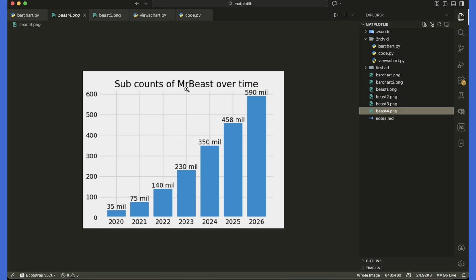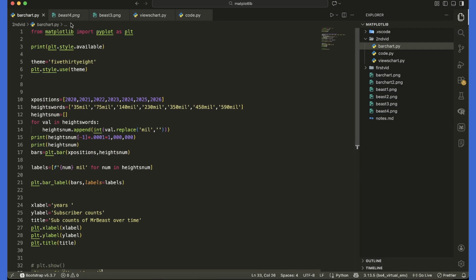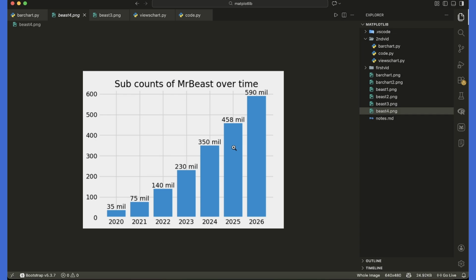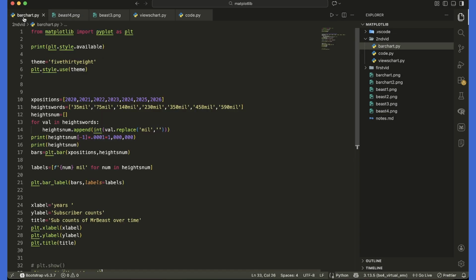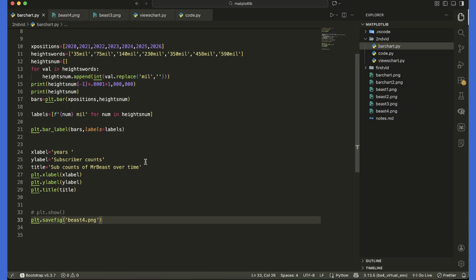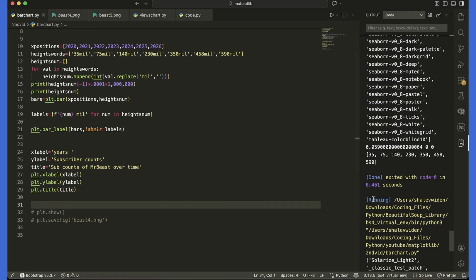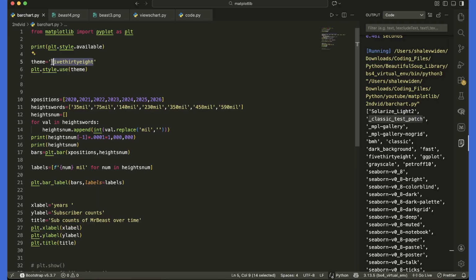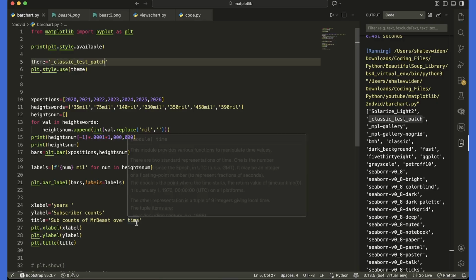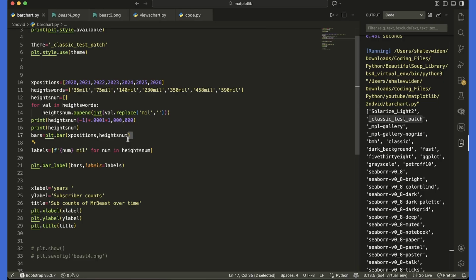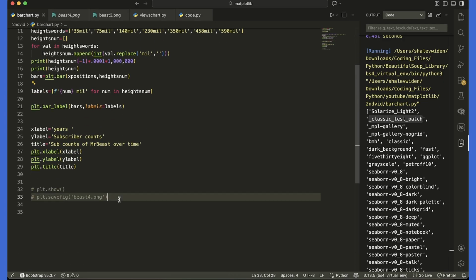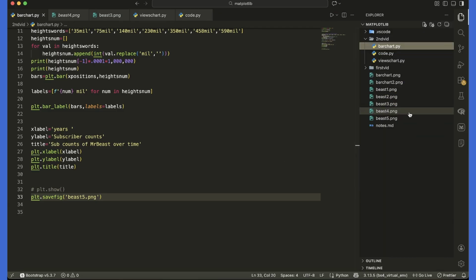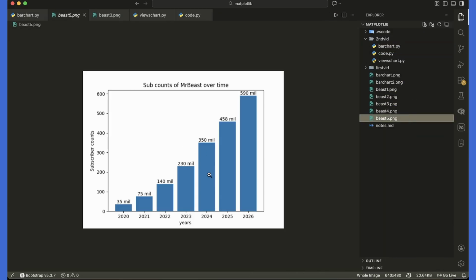Okay, so this is with the 538 theme. Yep, it's interesting. So that's what it looks like. Let's do one more theme. So comment this out, run it, and we'll do classic test patch. Okay, I've never used that before. And we'll also pass in color. So let's run it first and then we'll pass in color. So we're on beast 5. Okay, so this is the test patch one, I guess.